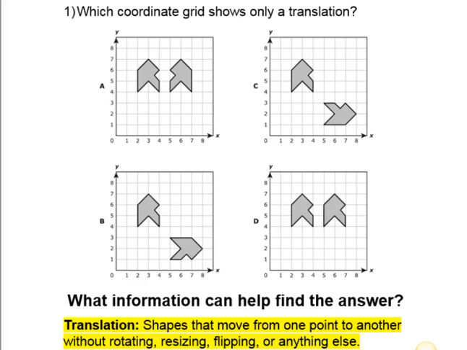A translation is where shapes move from one point to another without rotating, resizing, flipping, or anything else.